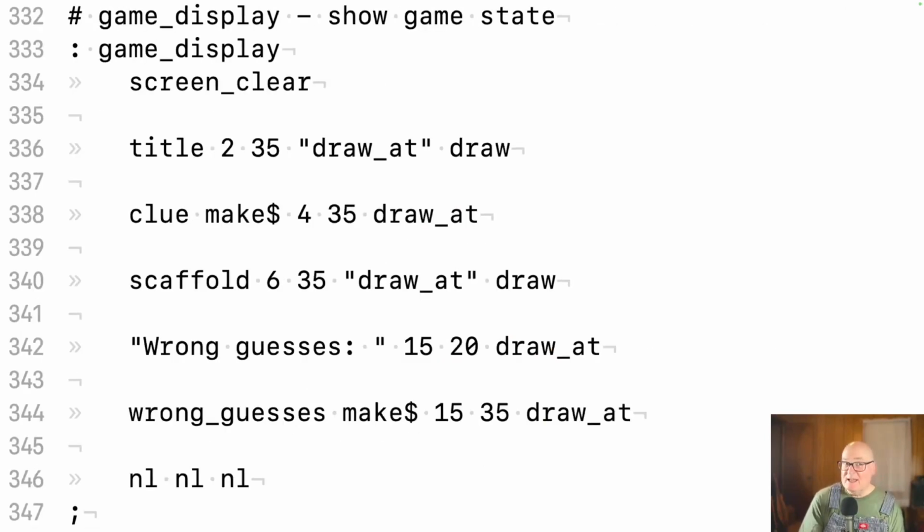So game display is really just the pure display. There's no logic in it other than how do you draw. So we clear the screen, we draw the title, which is Hangman. We draw the clue, which starts with those underscores. Then we draw the scaffold. And then we don't yet draw the body parts. We draw the wrong guesses. So we have the phrase wrong guesses and then the letters that you've guessed and a few new lines to make some room. All right, so this isn't so bad. Sometimes I feel like I'm writing assembly language again.